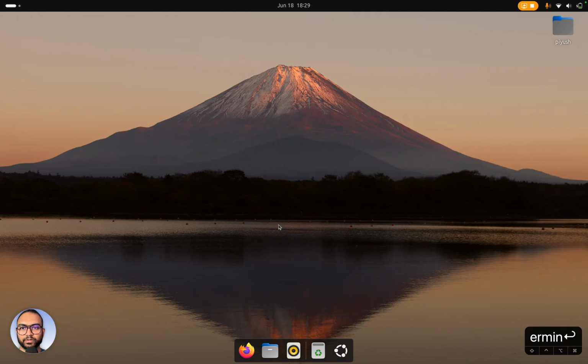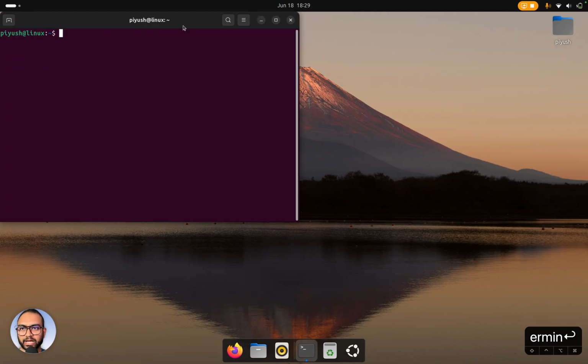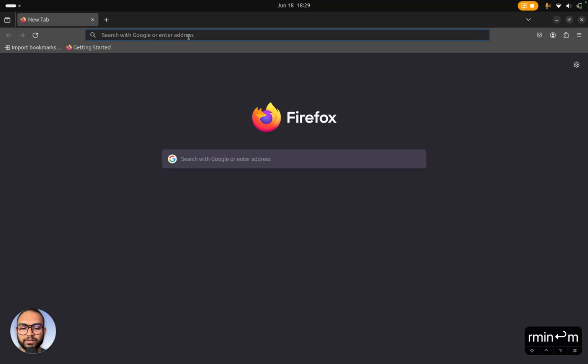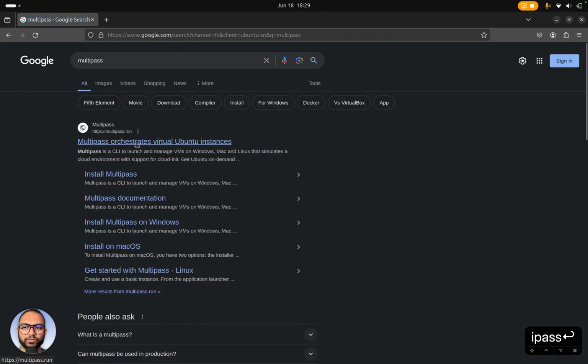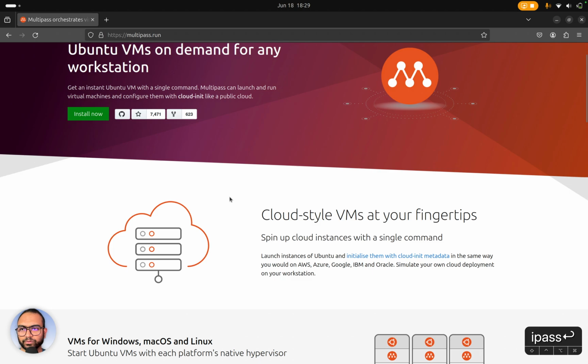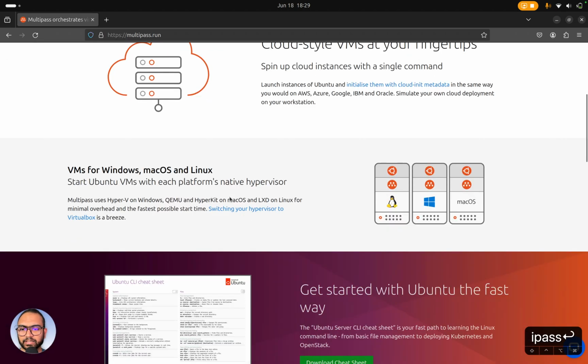So I have a terminal. I'll need this in a while. And then I'm going to open up my Firefox browser. And once I am here, I'm going to write multipass. What we are intending to do is look up the steps to install this. So I'll straight up go to multipass's website and accept all the cookies because I don't care.